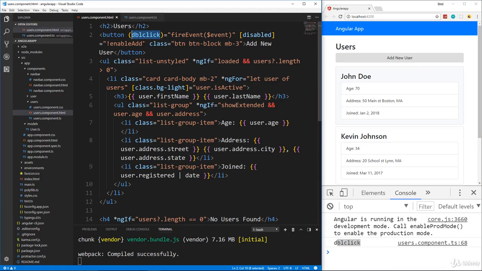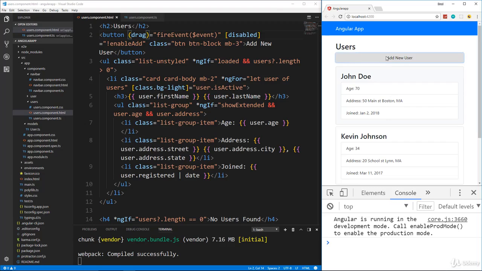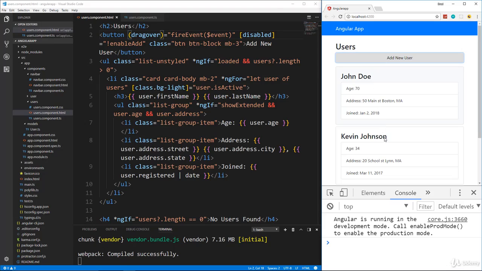We also have drag. If I click and hold and I drag, there we go. You'll see as I move around, it actually calls it every time I move it. We also have dragover. If I save that and I bring it over somewhere, there we go. You can see that's running every time I drag something over that element. And if I hold it there, it's going to keep running. So those are some of the mouse events.